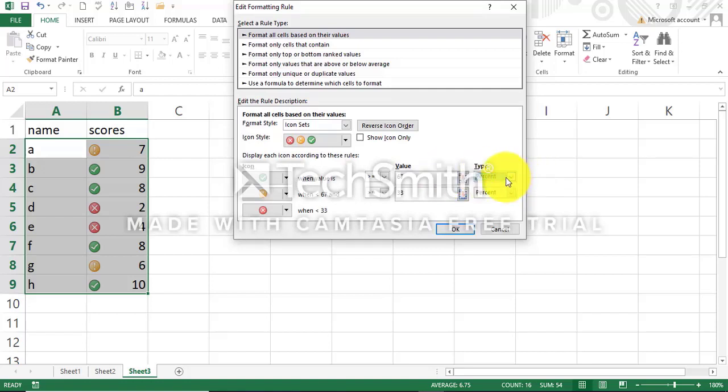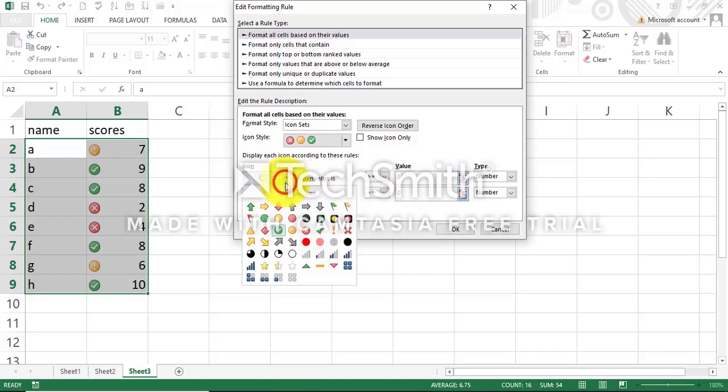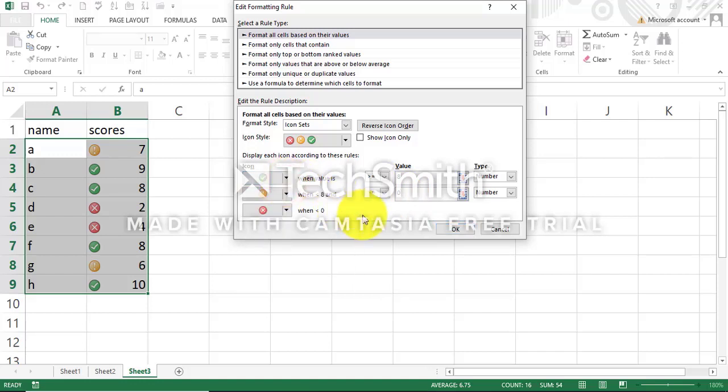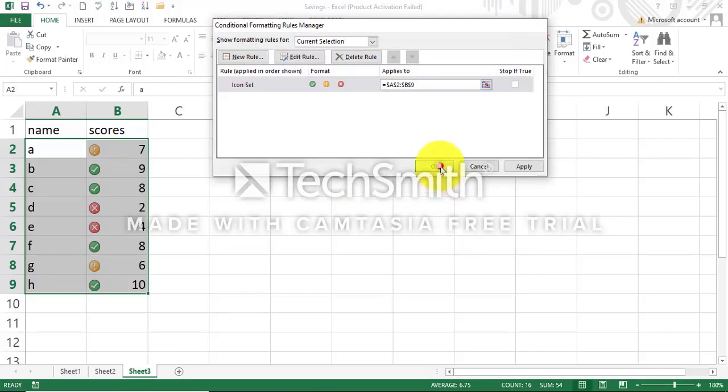But maybe you want to change this instead of a percent to a number, both of these. So when the value is greater than or equal to 8, we want to make it a green checkbox, and you can select different things here if you'd like, different icons. When you do that, you notice that it says the next one is when it's less than 8, and now you can specify maybe greater than 5. And then the last one, if you click away, it says we're going to give a red X when it's less than 5. And that's how you can customize your icons.